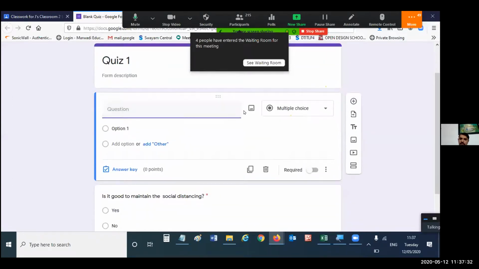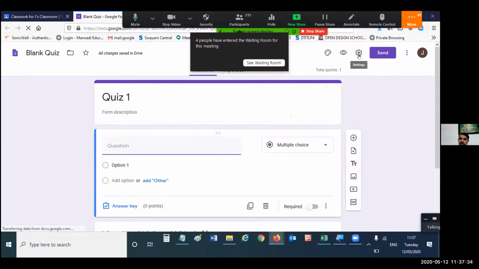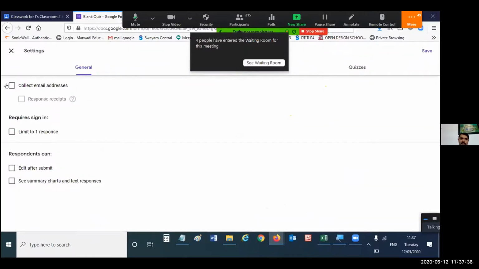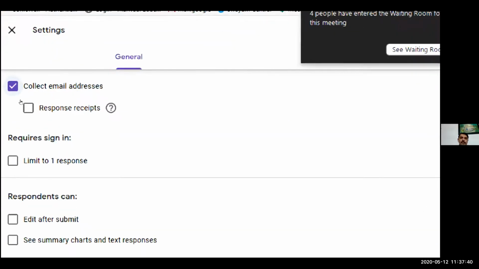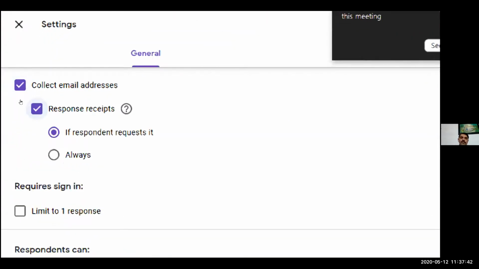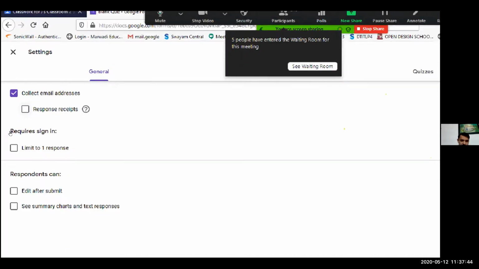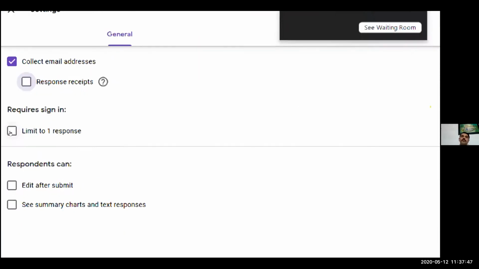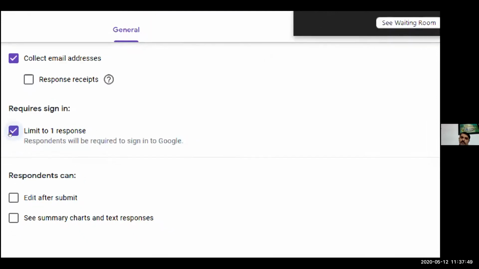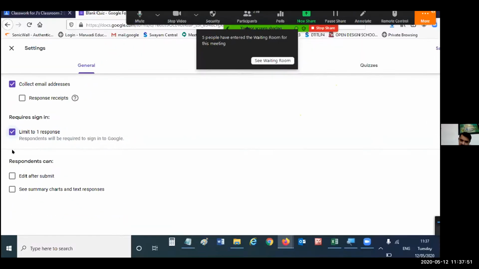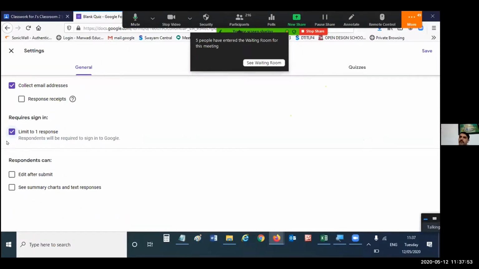And here what I will do is I will go to settings and I'll say collect email addresses, and response receipts can also be given to the students. You can even limit the sign in to one response, that is a person can give only one response, that is one quiz can only be attended by that particular person.